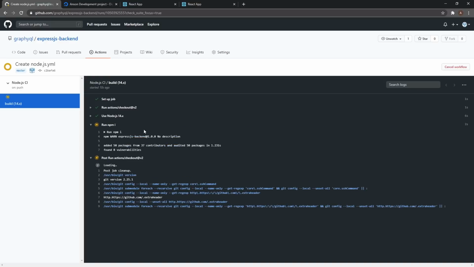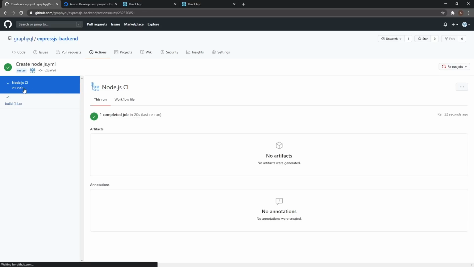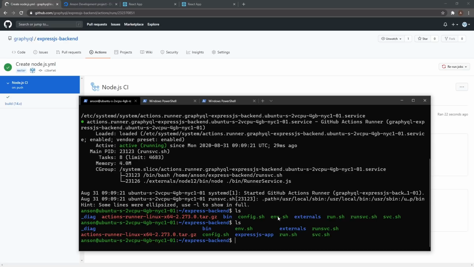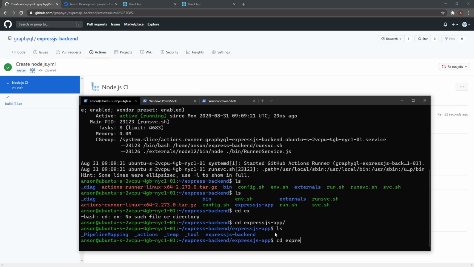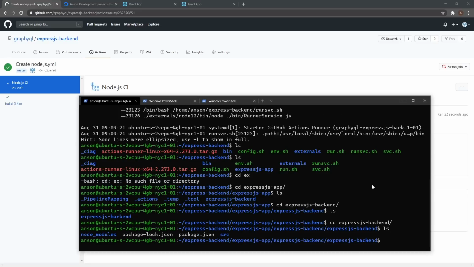You can see it just installs it, and we're done. It took literally like 10 seconds, 22 seconds. And now if I type ls, you can see that we have this Expressjs app folder. Okay, let's cd into there. Let's cd into Expressjs app. And remember, this folder inside that work folder is going to be reflected on the repository name. And we'll just cd into that again. And you can see we have all of our code.